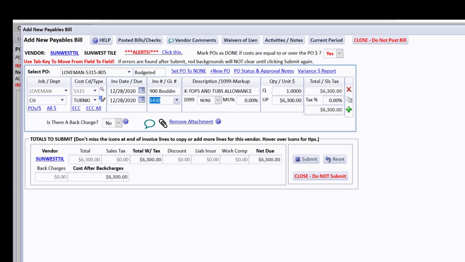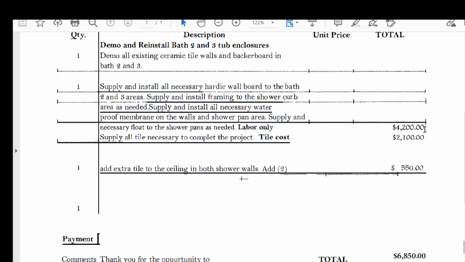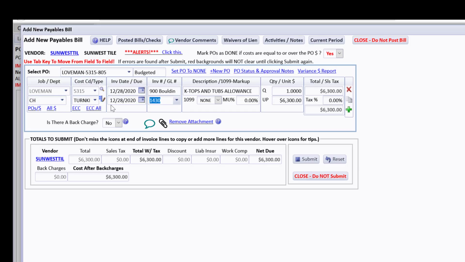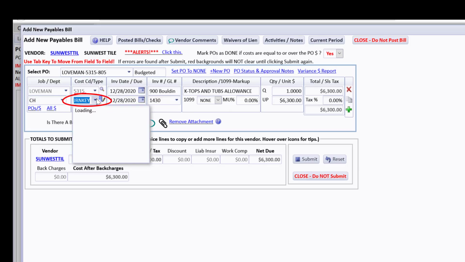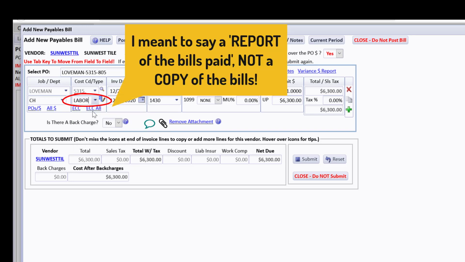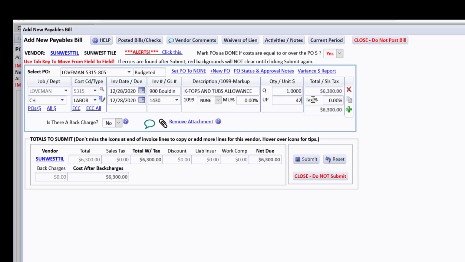But let's look at one other thing I'd like to point out. 4200 is for labor, and 2100 is for tile cost. And we'll get to this overage in just a minute. So what I'm going to do is change the cost type, because that'll make this a lot better for general liability audit reports, which, by the way, when you give that general liability auditor a copy of all the bills paid, if they ask for it, you can give them one that's going to have this attachment attached. So let's do 4200 here for that part for the labor.